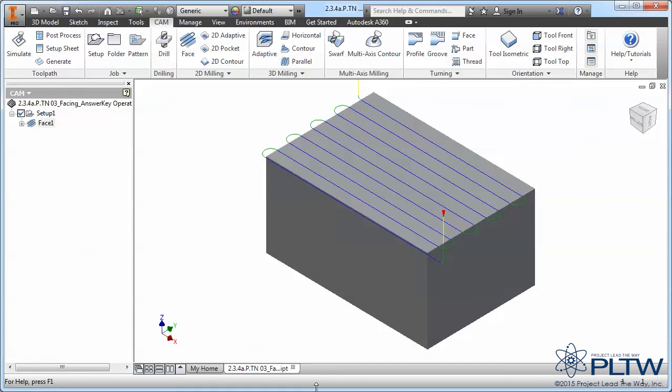The facing strategy is now defined. The setup and facing operation can be modified by double-clicking to display the parameters of either. This will remove material from the stock to prepare for the next machining strategies to create the final part features. Continue on to the next presentation in this instructional series.